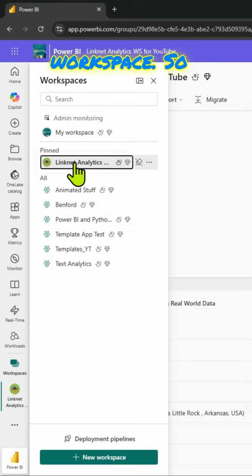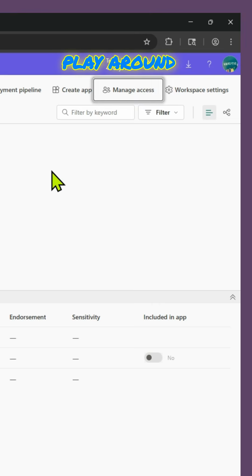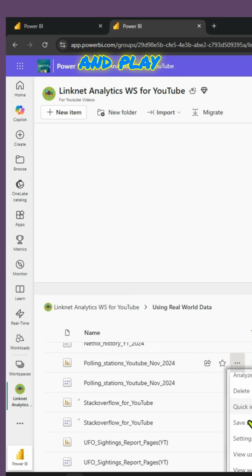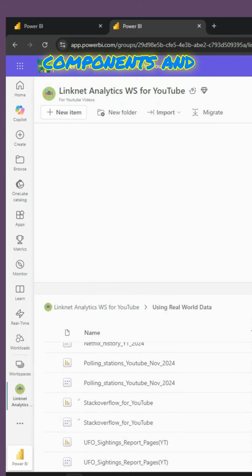Let me go to this workspace. You can give access and change access, etc. there. You can always play around with the workspace settings as well, but once you start using it and play around, you'll be able to understand all the different components and use the service effectively.